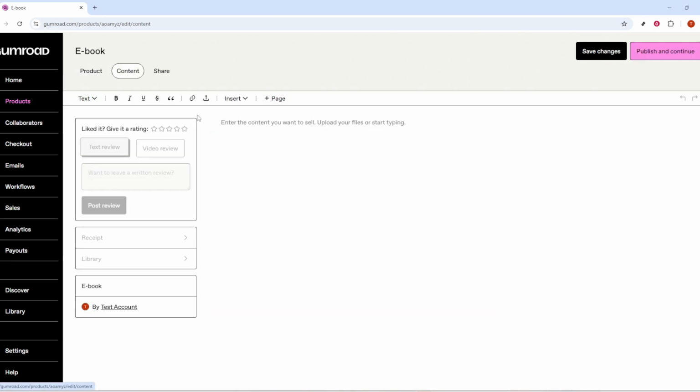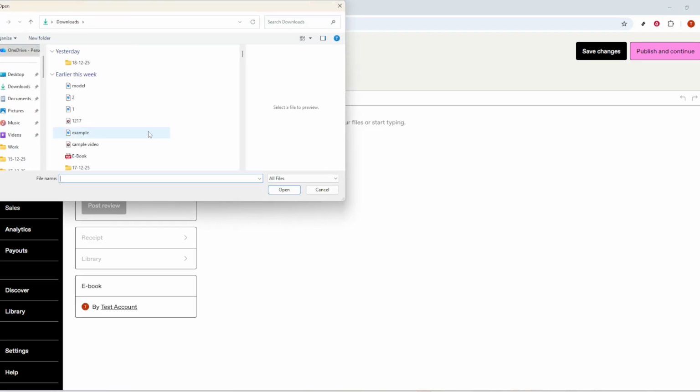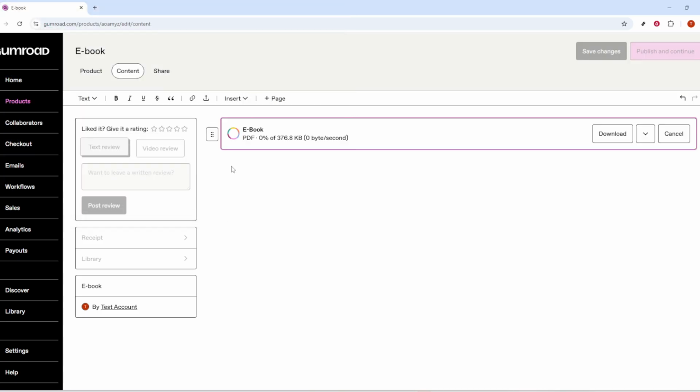This is where you upload your ebook file. Make sure the file name is clean and the format is exactly what you want buyers to receive. When everything looks good, click on Publish and Continue, and you're done. Your ebook is now live and ready for customers. That's the entire process, from setup to publication, made simple and smooth.